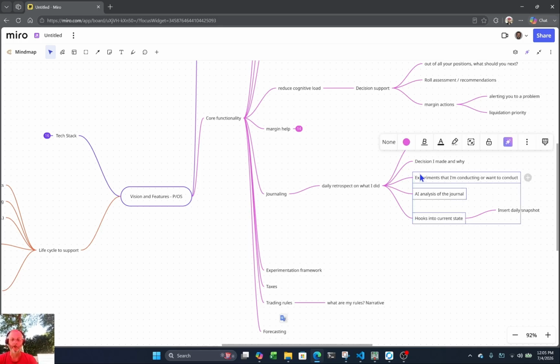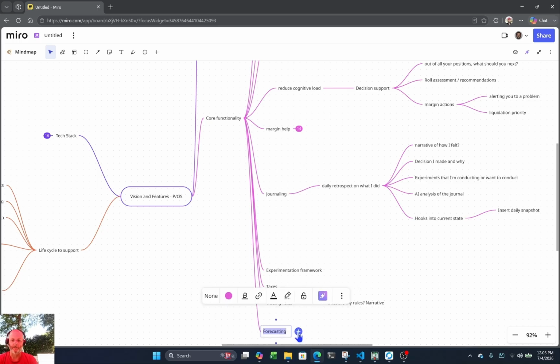So that's journaling. And then since we were just talking about it, let's go to forecasting.